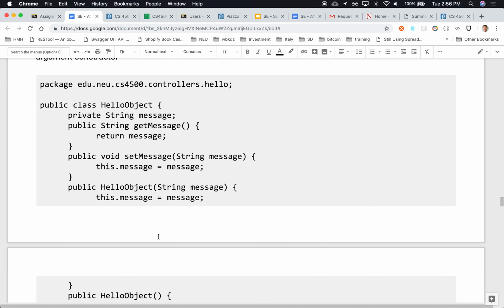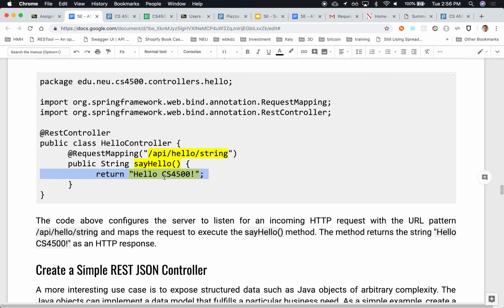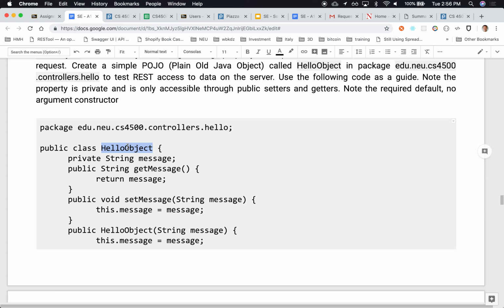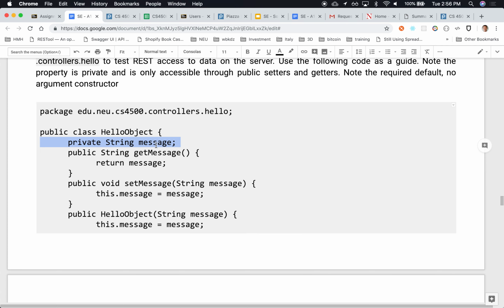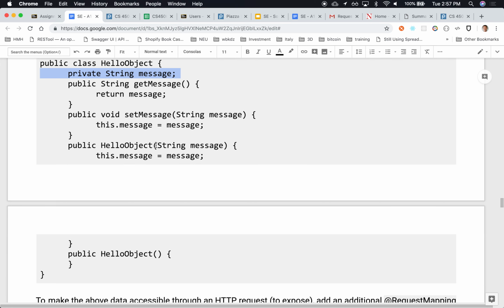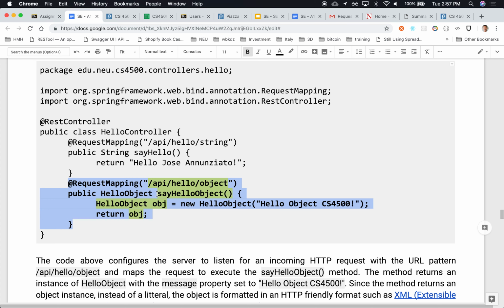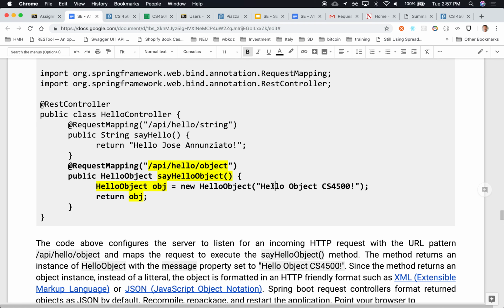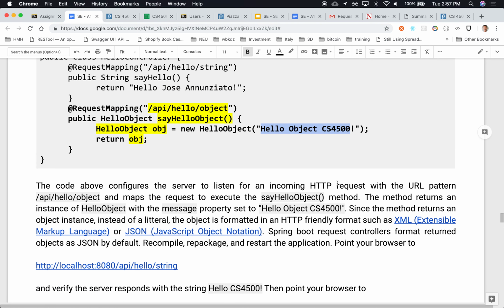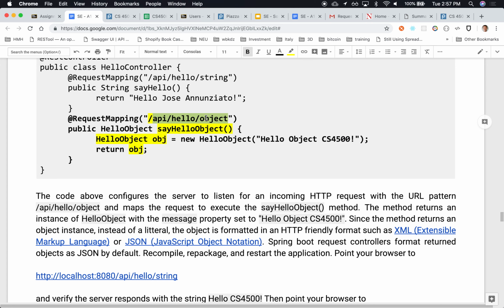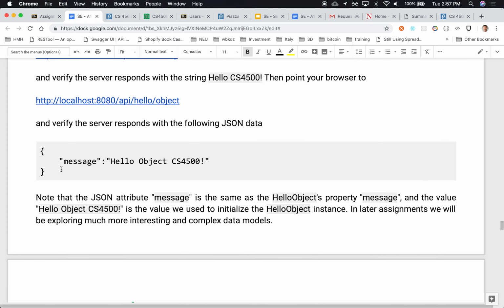We expand on this idea by being able to send back not just a string, but send back an actual object, right? A Java class object that has one single property, a message property, and then we map that object to a URL, and it returns a hello object that just says hello object CS4500. And so when you navigate your browser to this URL, right, it returns a JSON representation of that object.